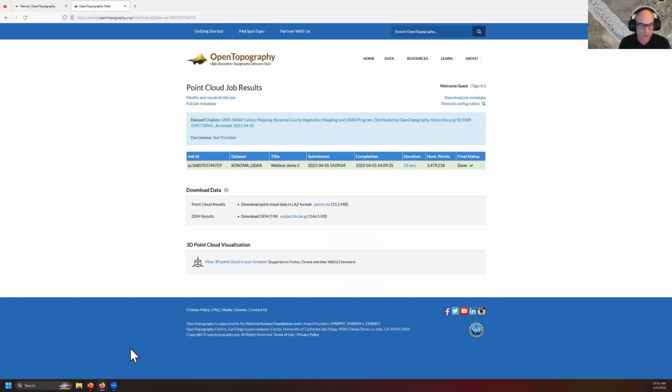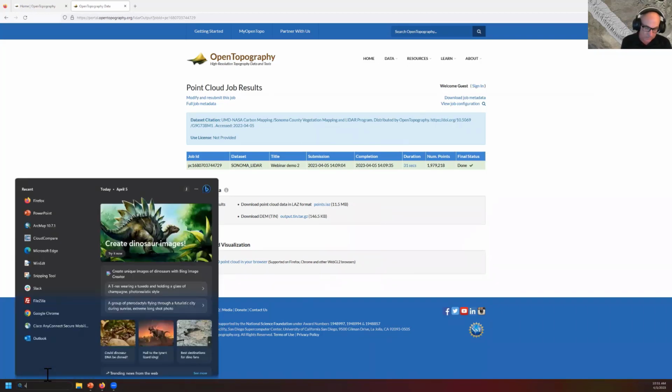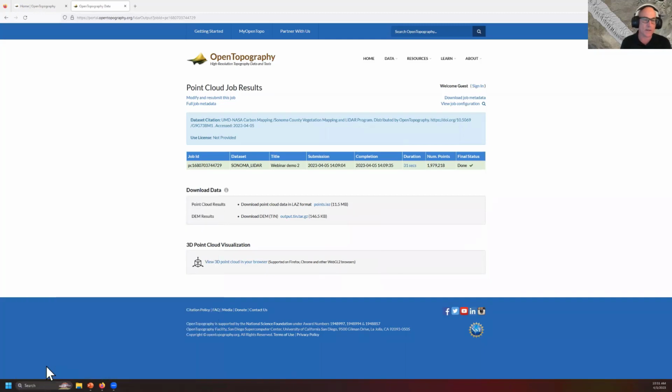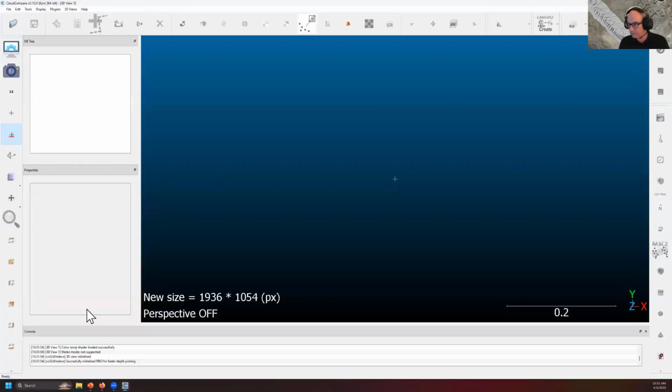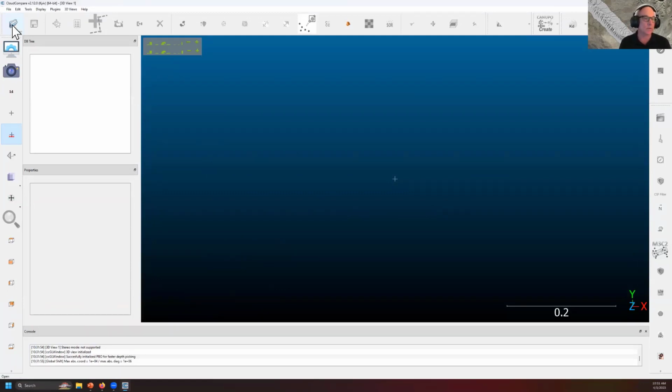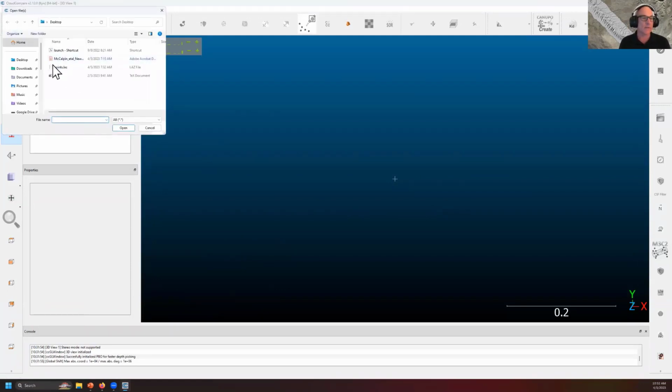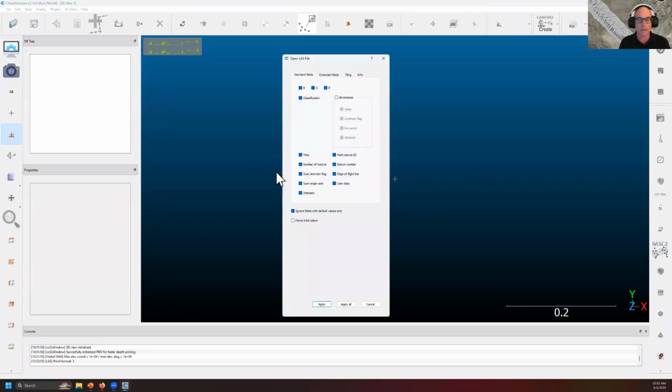And now let's open CloudCompare. So I have CloudCompare installed on my machine. And so just let's open, and then we get a quick tour. So open, I'm going to navigate to my desktop where that points.laz file is. And so you can see it has a couple of dialog boxes at the beginning where you can choose what to import. I always just say apply all. So just import everything.